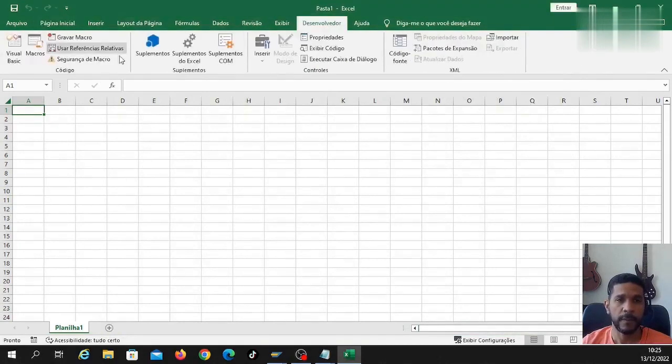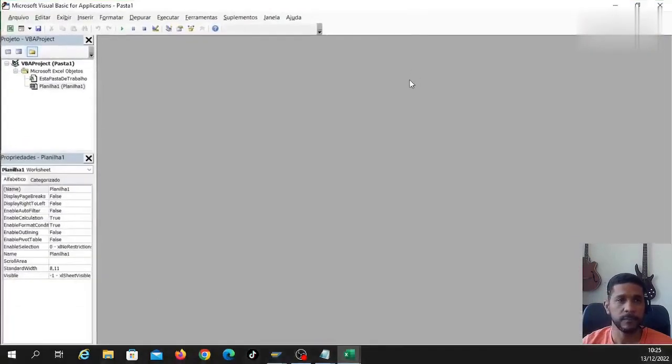Here now several options appear to me. Which option am I going to use right away here? I'm going to use the Visual Basic option. It's going to call up the code editor. Let me bring it here. Okay, here we have an Excel VBA code editor. If you don't know anything about VBA, here on the channel we have a complete playlist on a basic VBA course for you to learn, okay?